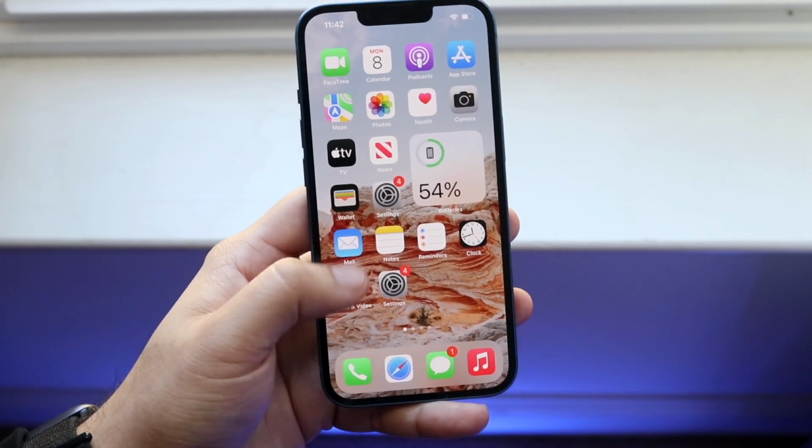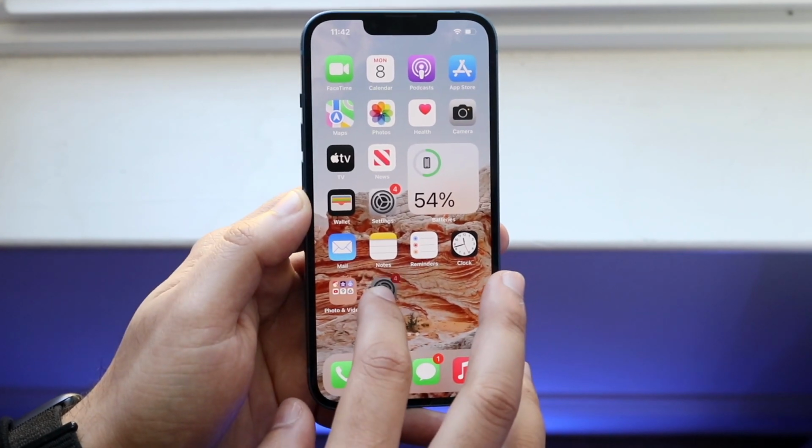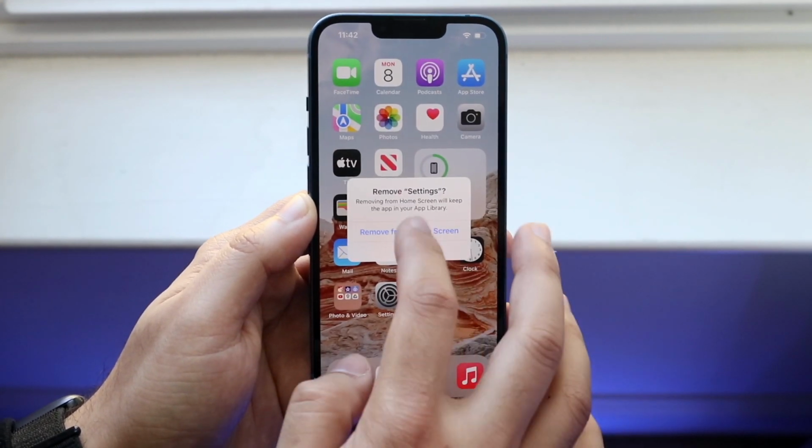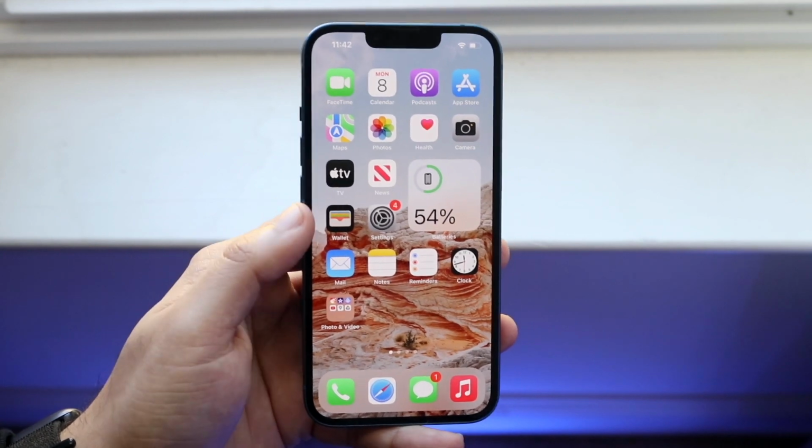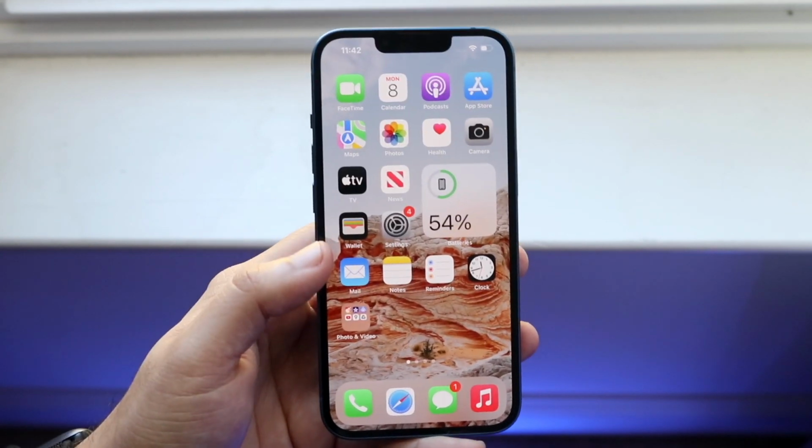Then you can actually get multiple different apps if you want to. I don't know why you'd want to do that, but then you can click here, click remove app, click remove from home screen, and that is pretty much how to find your settings for your iPhone in case they're missing from your device.